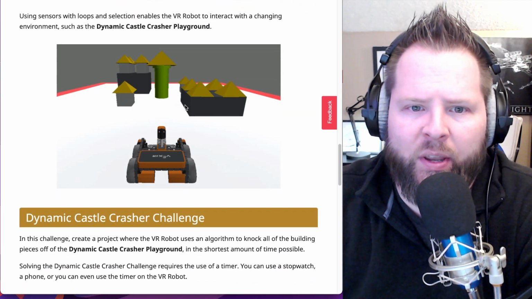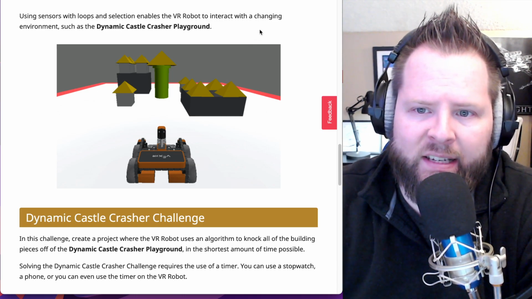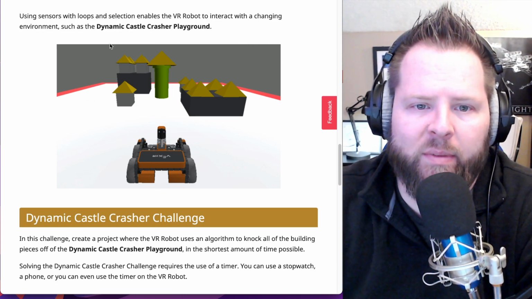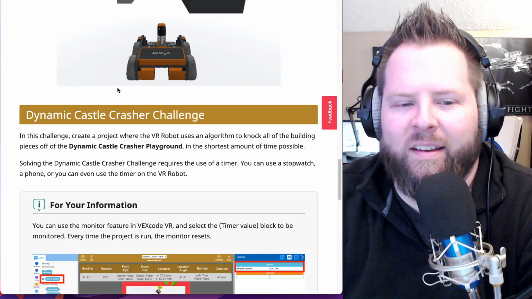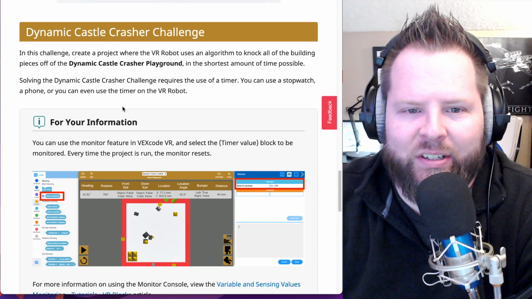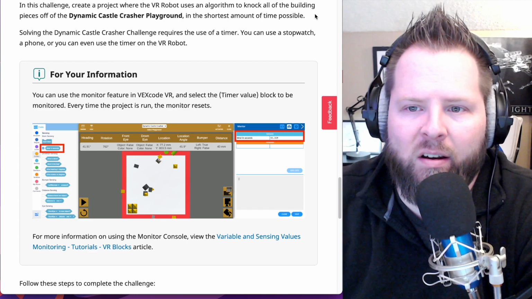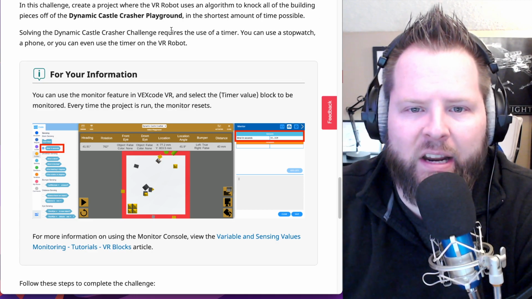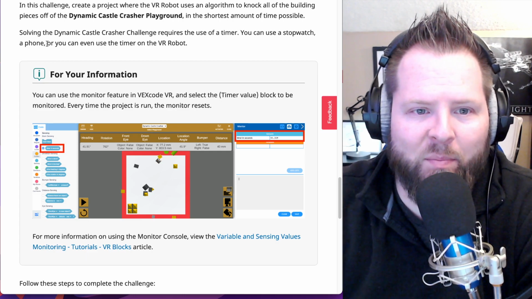Using sensors with loops and selection enables a VR robot to interact with a changing environment, such as the Dynamic Castle Crasher playground. All right, in this challenge, create a project where the VR robot uses an algorithm to knock all of the building pieces off the Dynamic Castle Crasher playground in the shortest amount of time possible.